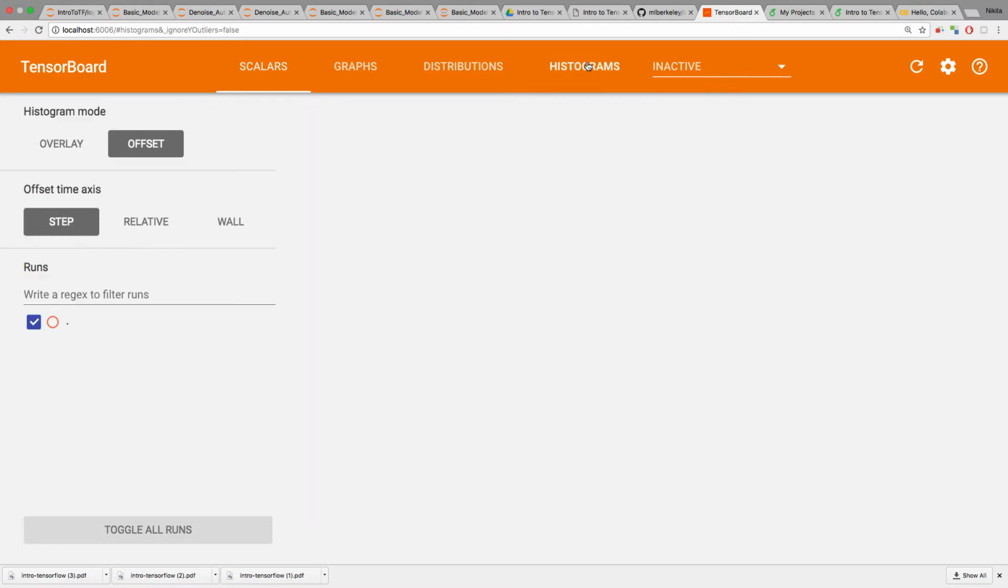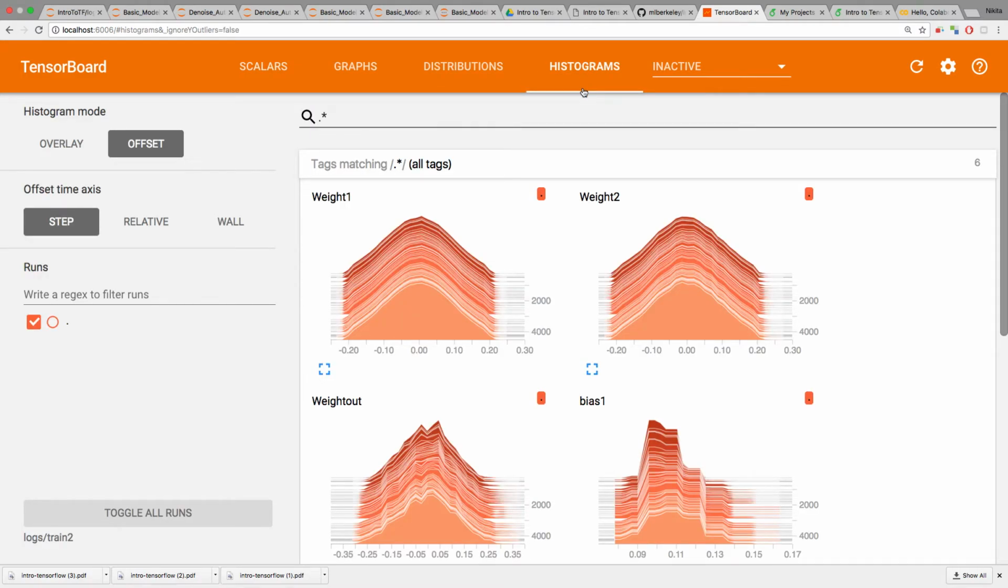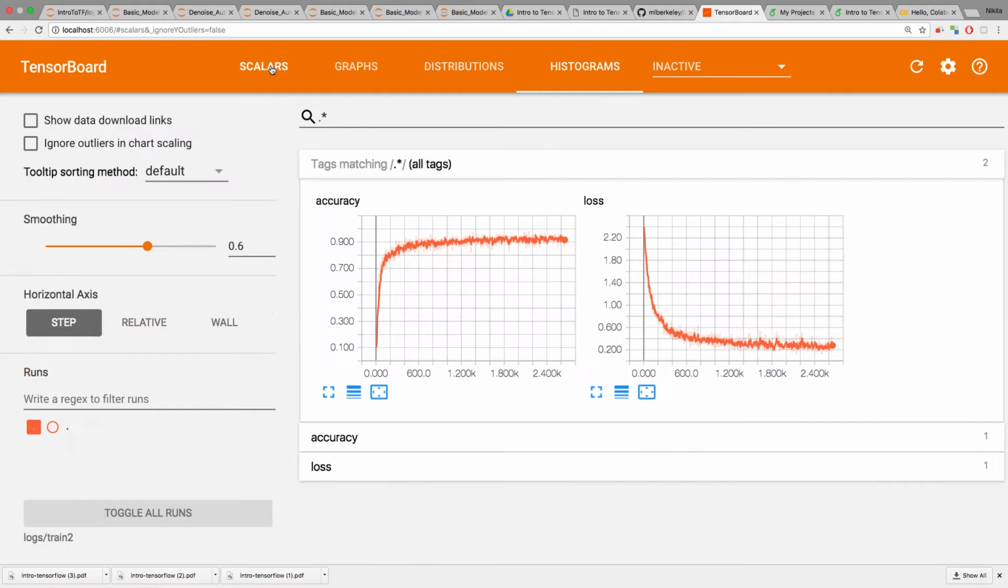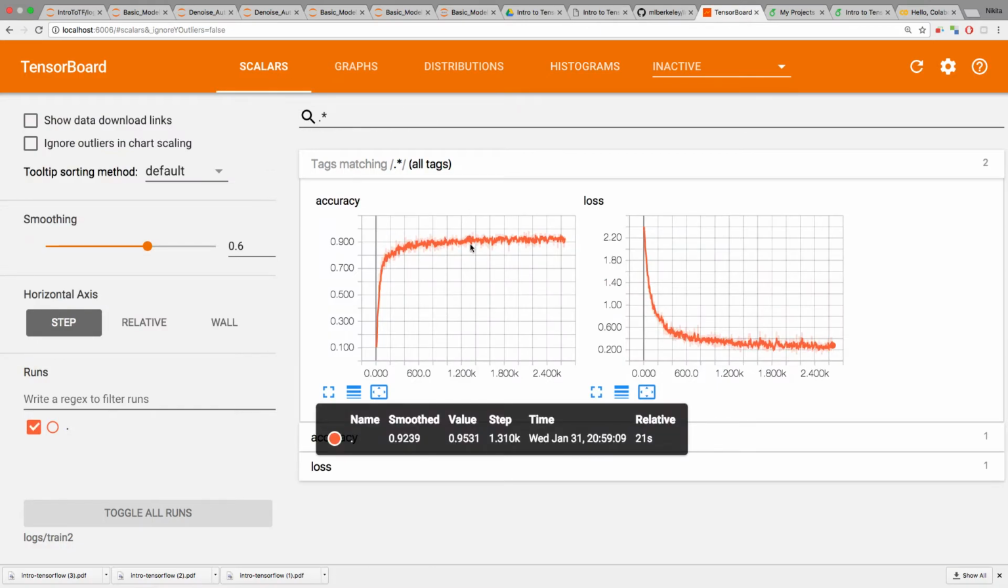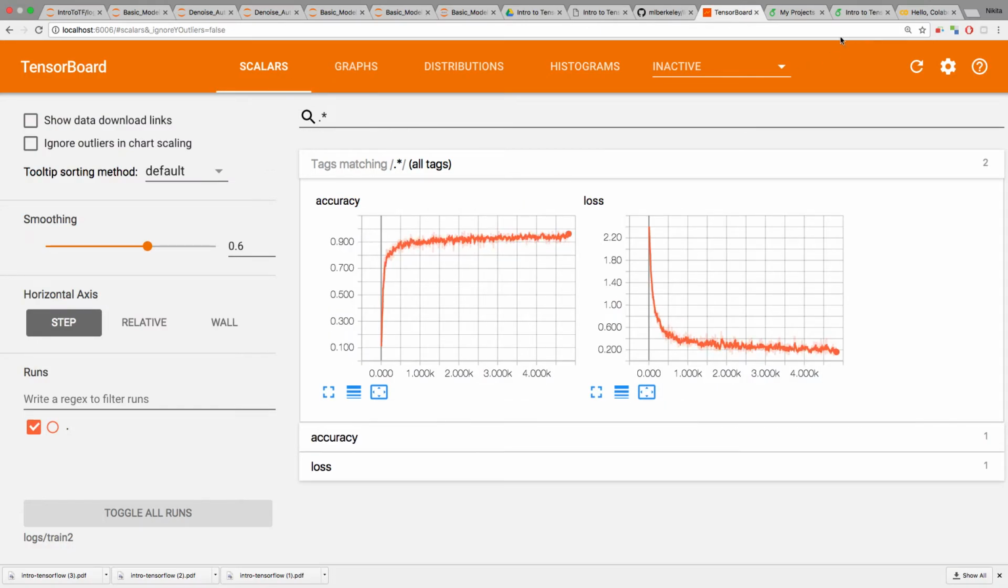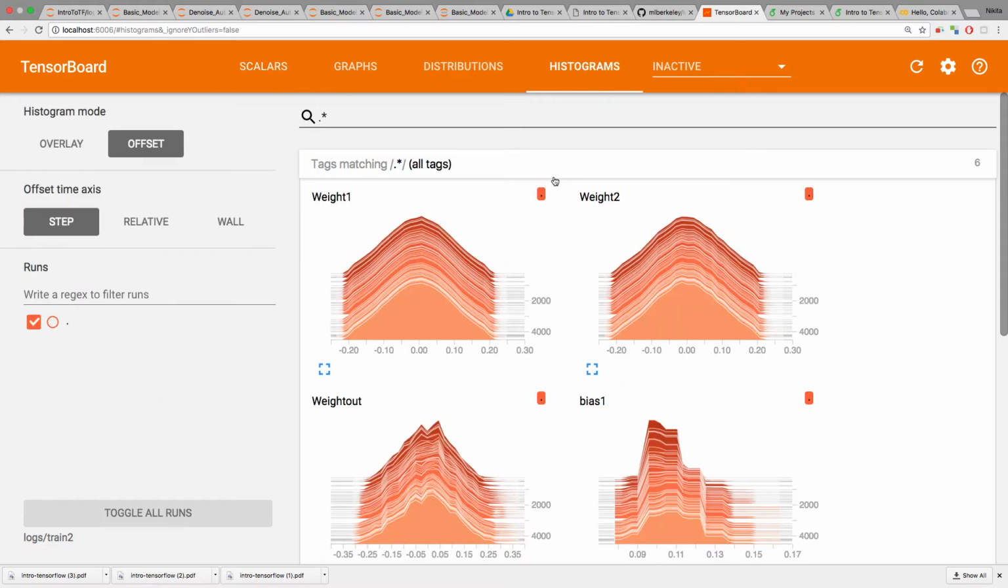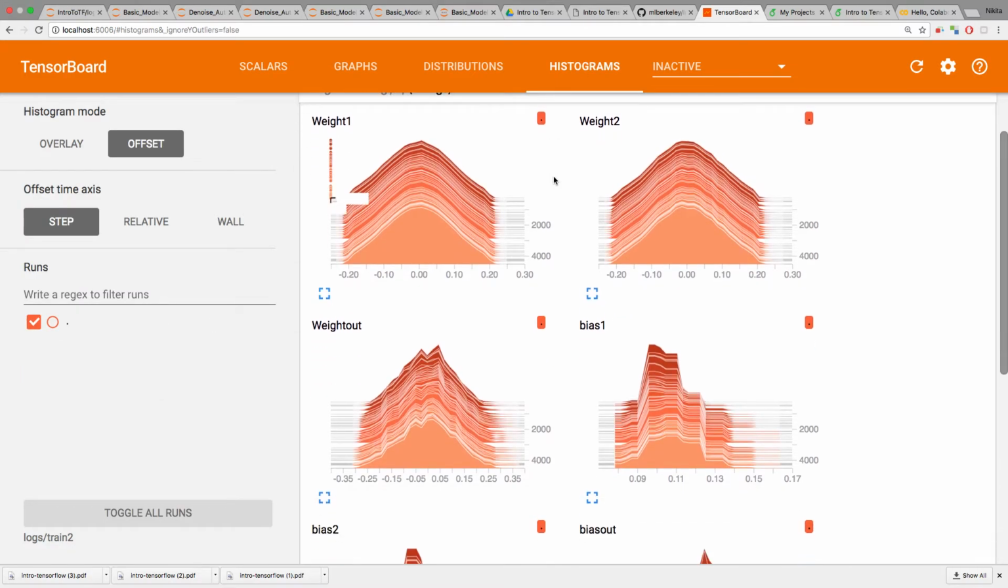Also in the histograms tab, because we plotted histograms of all the weights, let's say your accuracy wasn't increasing or your loss wasn't decreasing and you're wondering what's going on. You can go to the histograms tab and see if the model is actually learning something. Ideally, we set the weights and the biases to be something initially and then we're running the optimizer to train it, right? So you want to see if that actually is working.